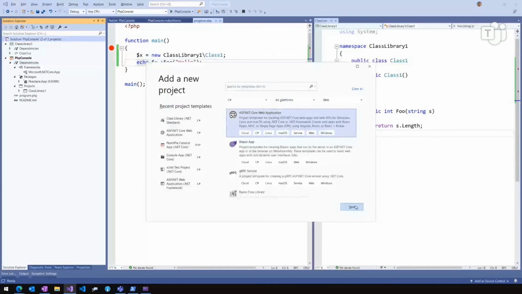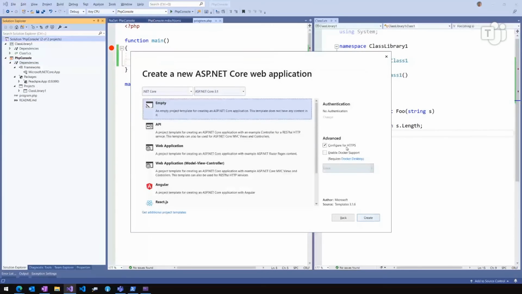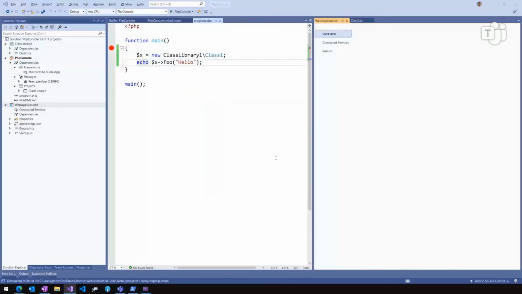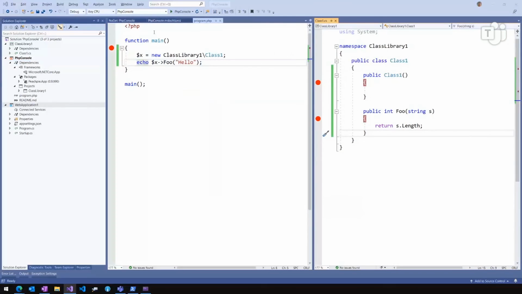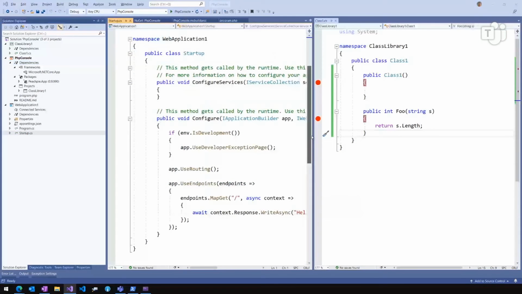I have it right here. A web application, for the sake of simplicity, an empty website. You can use your existing website in C# with all the Razor and MVC stuff, because it works together. So let's start with my startup code in here.